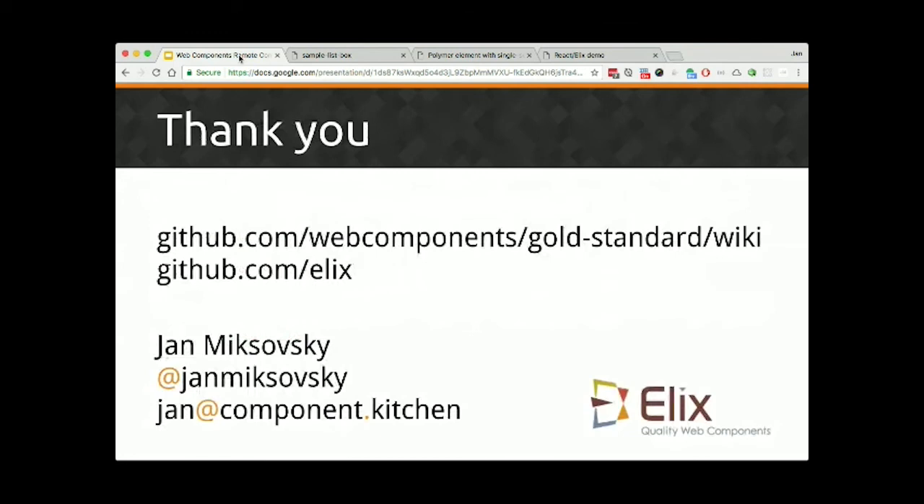These are some URLs to look at. There's the gold standard on top, and then beneath that is a link to the Elix org on GitHub. Thank you.